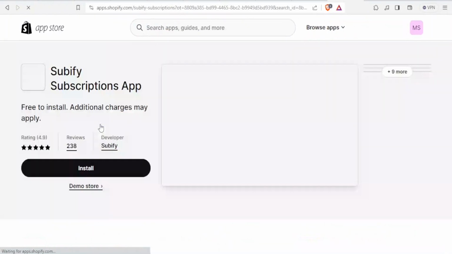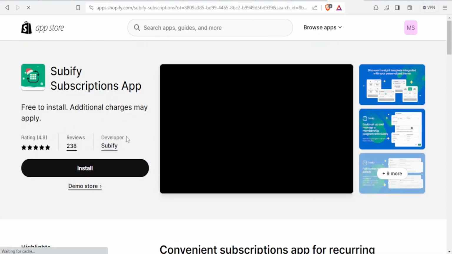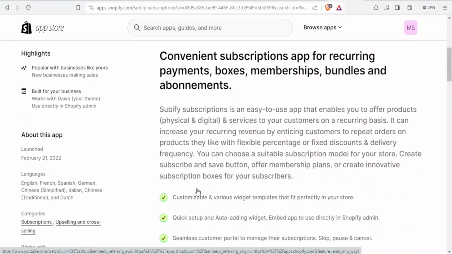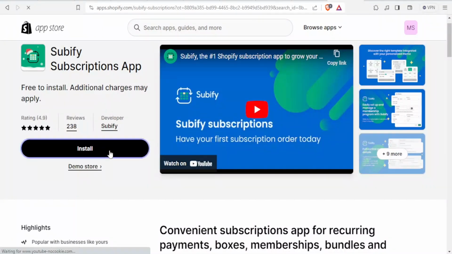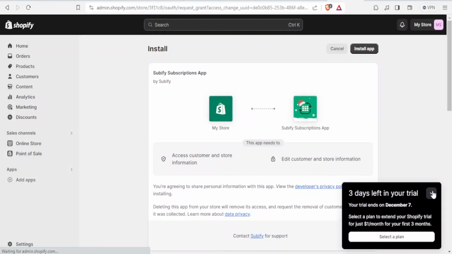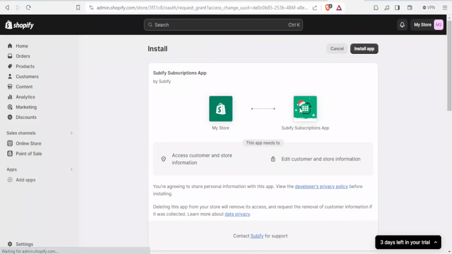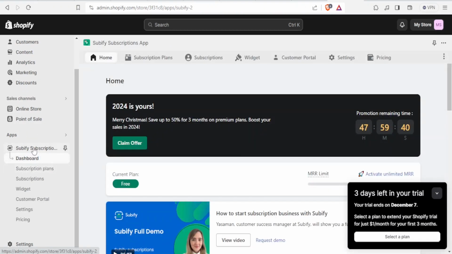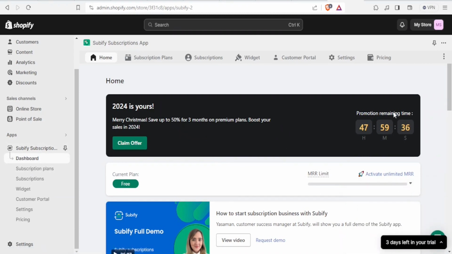So click on that and it brings you here where you can now read all the details about it down here. So you'll click on install. And after adding it now to your Shopify, you click on install app. You notice now under apps, we have our Shopify subscription app. We can see the dashboard here. This is the dashboard.